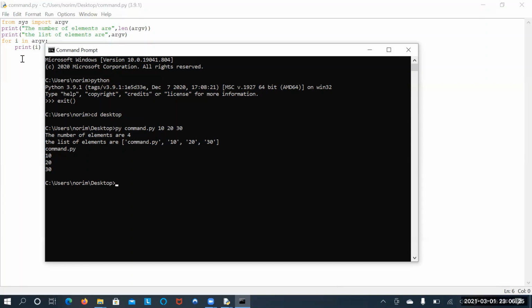One by one, I want to print the values in this list. The first element is command.py and next are 10, 20, 30. Like this, we have to execute command line arguments. From the command prompt we have to execute the programs and pass the inputs from the command prompt. That's why we call them command line arguments. Okay. Thank you.